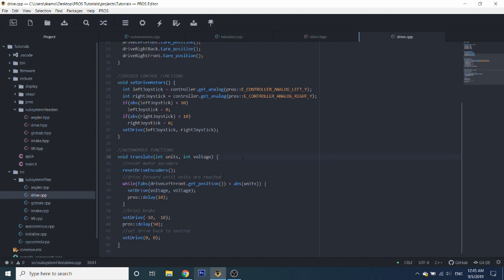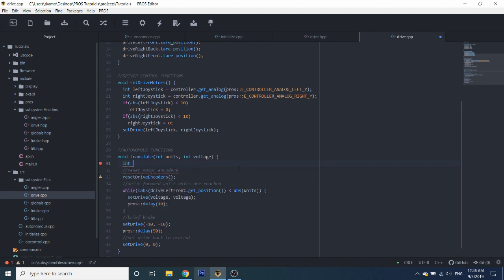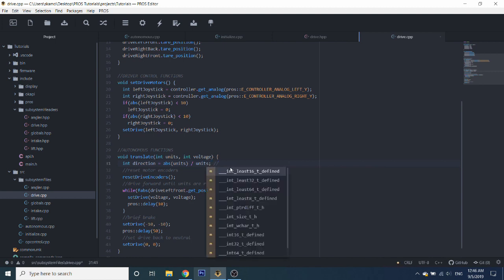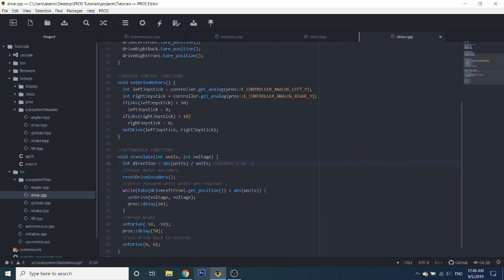So one thing that you can do is define a direction, for example. We're going to make an integer called direction, and we're going to set it to the absolute value of units divided by units. And the reason this works is because this will be either 1 or minus 1, because you're dividing units by itself, but since you're taking the absolute value, let's examine the case where it's negative 500. This will end up being 500 divided by negative 500, which would be negative 1. And the reason you want to do this is so that when you're going forwards, this value is 1, and when you're going backwards, this value is negative 1.